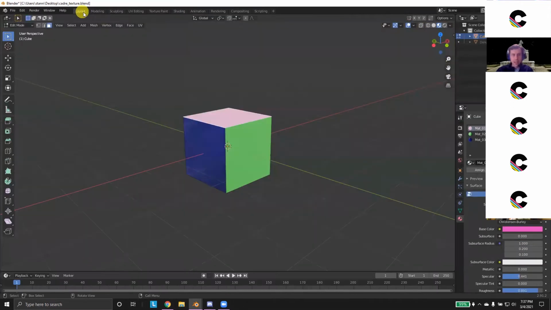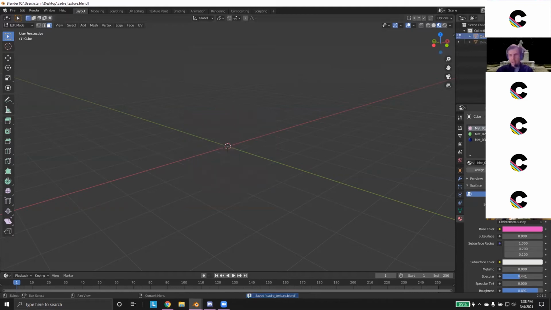I'm going to go back into the layout tab. And I am just going to hide this cube because even though the cube is great, he did a great purpose. Thank you, Mr. Cube. But I'm just going to hide him here. We'll keep him for later.